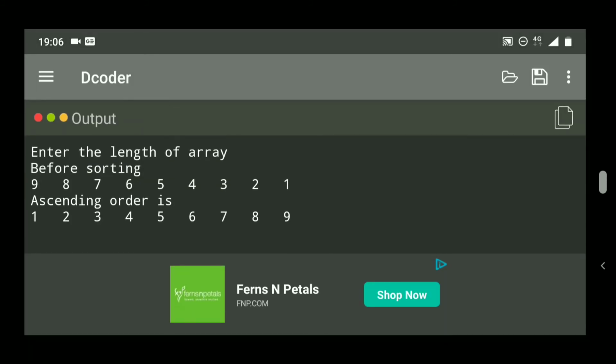So you can see before starting it was completely in descending order. Now the ascending order is 1 2 3 4 5 6 7 8 9. So this is how the bubble sort algorithm works. So thank you for watching.